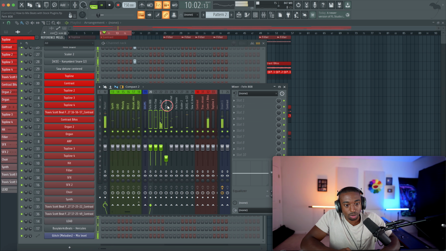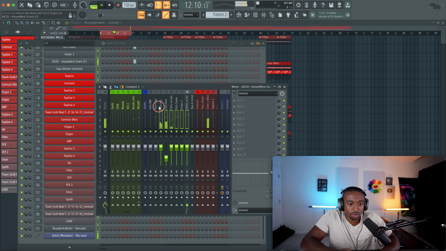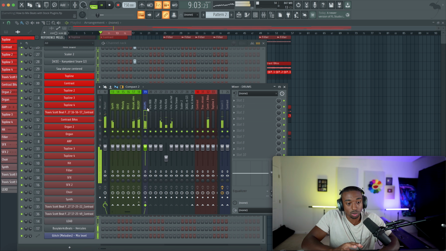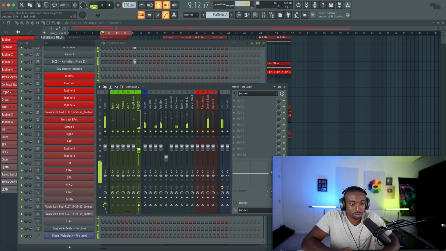Okay, so now we have the drums. We're gonna highlight all these. So I'm hitting Control, highlight, right click, route to this track only. So now all the drums are going to one channel. So if I want to quickly turn the melodies and drums down, I could just use the fader like this.